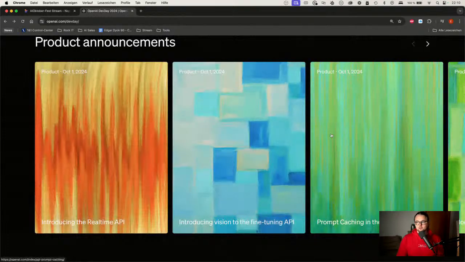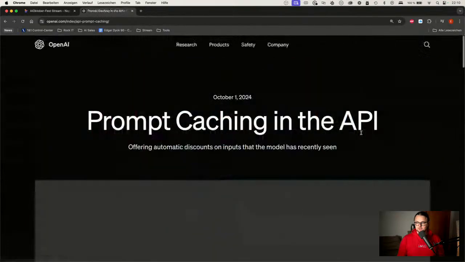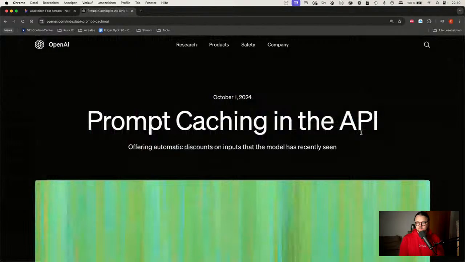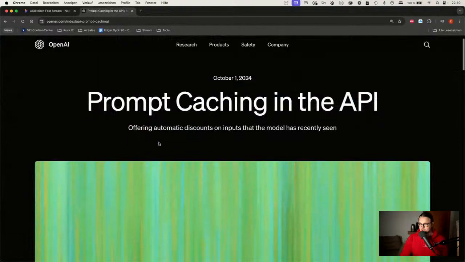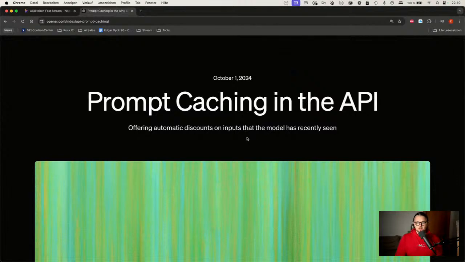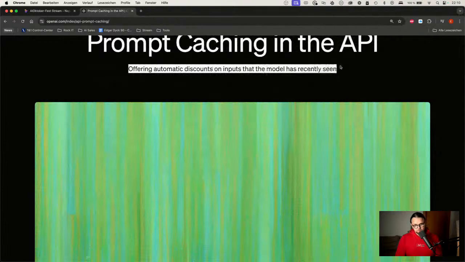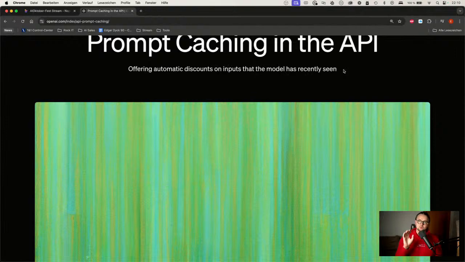Let's quickly switch to prompt caching. Prompt caching in the API offers automatic discounts on inputs that the model has recently seen. And Claude has this too, or like Anthropic has this for Claude. That's the right way to phrase it. And they basically put you in the driver's seat.